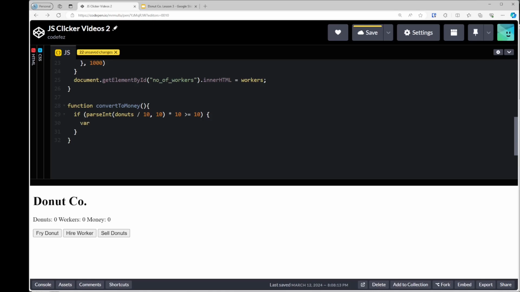We start by creating a new variable, donuts to remove, and we're going to use the same calculation, everything up to here. So obviously we only do this if they're at least 10. I don't need this part of it, but I do need this part. This works out how many donuts we are going to remove. Then we're actually going to remove them, so we say donuts equals donuts minus donuts to remove.